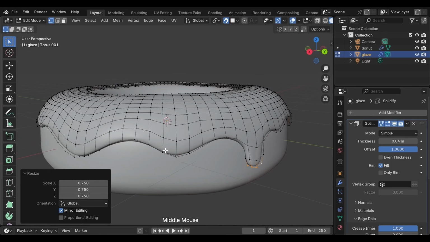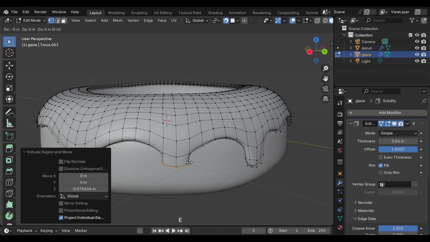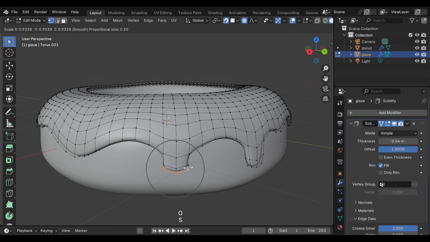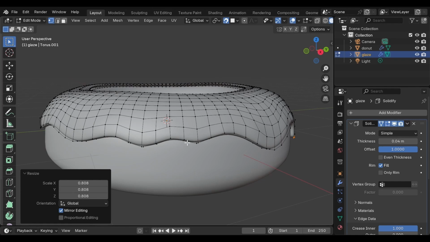Repeat the process in another area. I'm going to carefully select these neighboring vertices. I will extrude them downward, slowly, and then guide them into place, right where I want this drip trail to end. I scale it down slightly to keep the tip of the drip rounded. Rotate around the model, adding variation where it feels right.